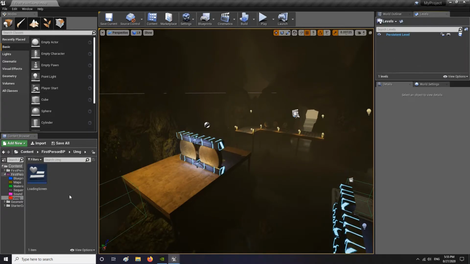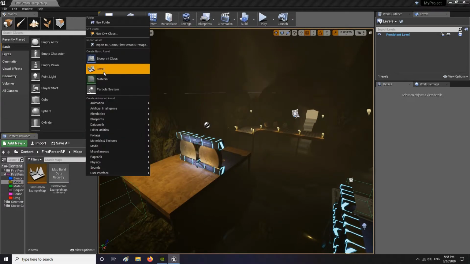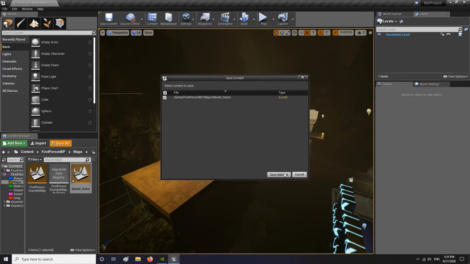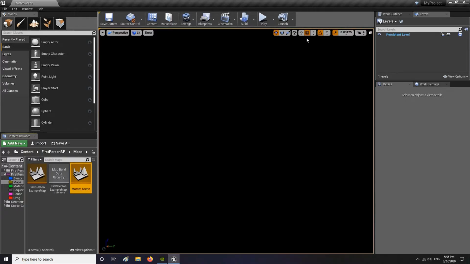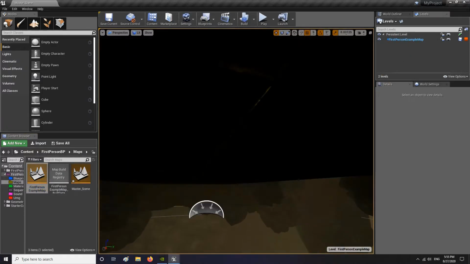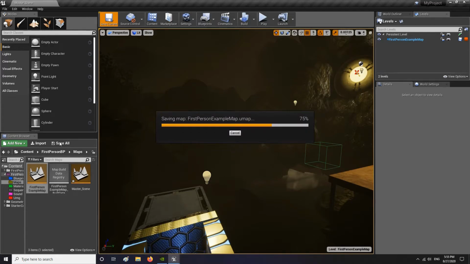I have a level over here. So how I would proceed is I would go over to the maps and add a new level, call it a master scene, just for the fun of it. Doesn't have to be caps lock, like this, and load it. So just for the purpose of the example, this is what we'll do. From here, we're going to add the first person example map right in here. And there you have it.